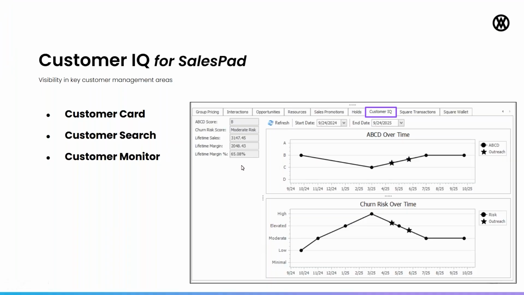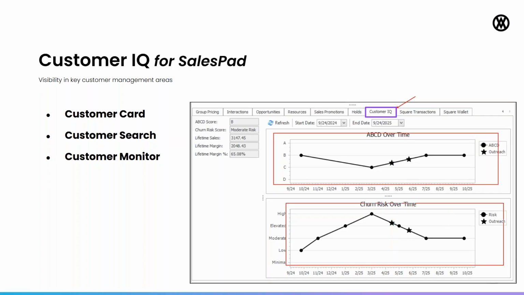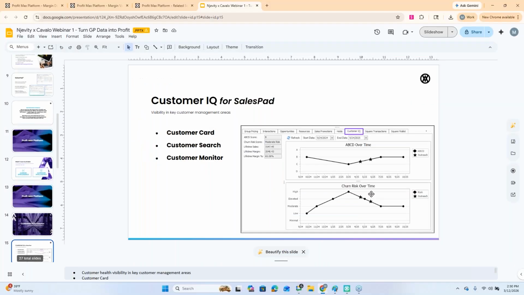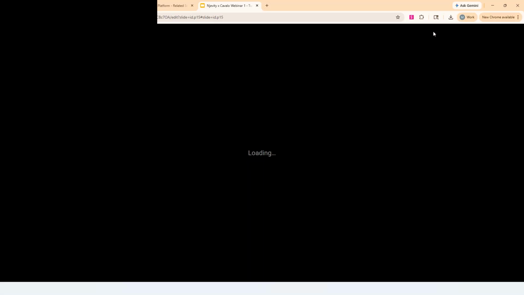And the first thing I'm going to point out here, this is a screen grab from a sub-tab on the customer card in SalesPad. And so if you're using Customer IQ, we actually add this sub-tab to the customer record, and we give you that ABC layout. So the segmentation will give you that layout over time, as well as the customer churn risk over time. And we also have the ABC score, churn risk score at the current time, lifetime sales, lifetime margin. So all of those insights are presented there. You can see also, let me go back in there.